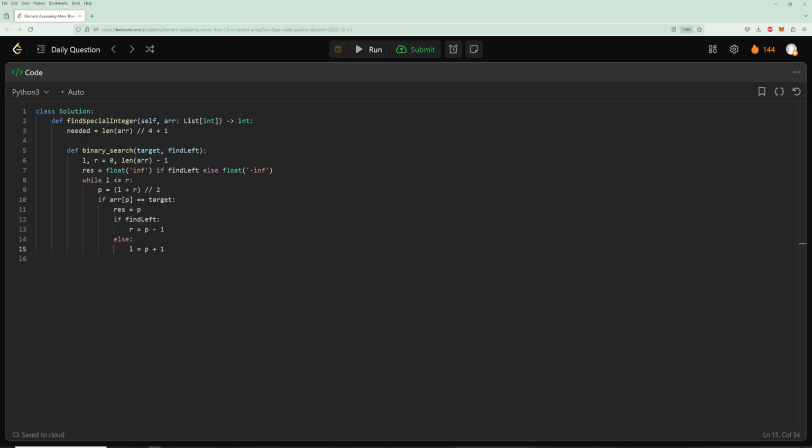And the rest of the code is basically the same, I believe. Yeah, so then we have 2 other conditions. We have an elif, array at p is greater than the target. So if we're at an index that's too big, we always have to go left.